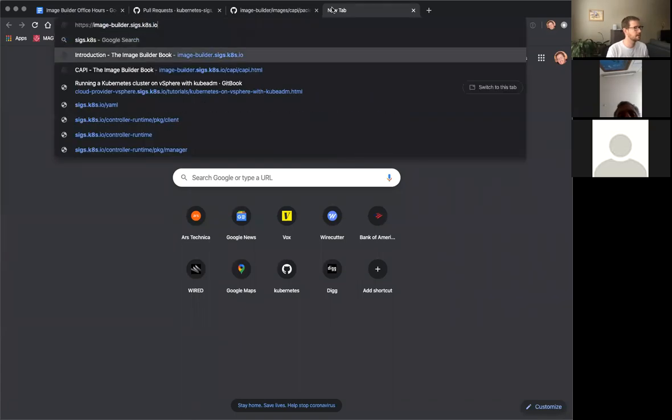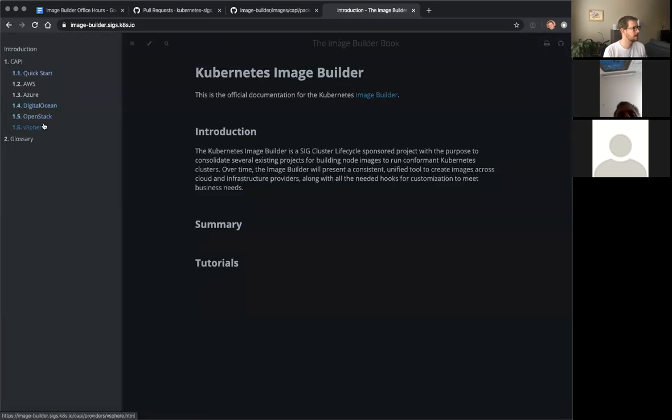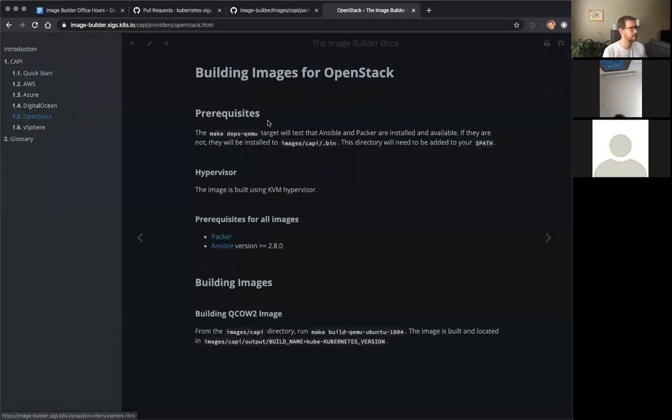If I go to sigs.k8s.io and look at the docs, there's an OpenStack page. It's very light. Make build QEMU Ubuntu. It should end up with, I think if it's OpenStack, it's probably a QCOW image. QCOW 2. Yeah, QCOW 2. So this should give you something that you can play with and start with for sure.